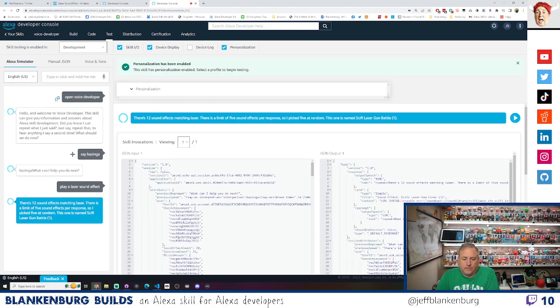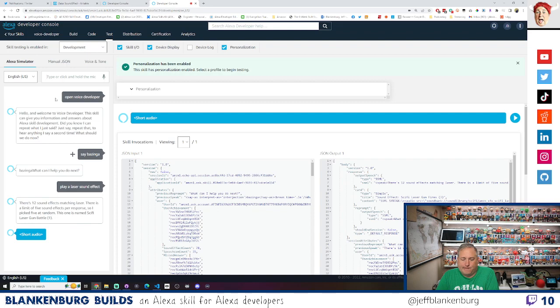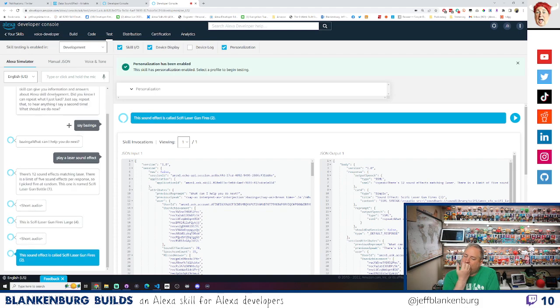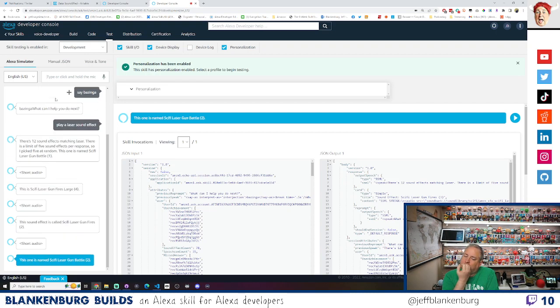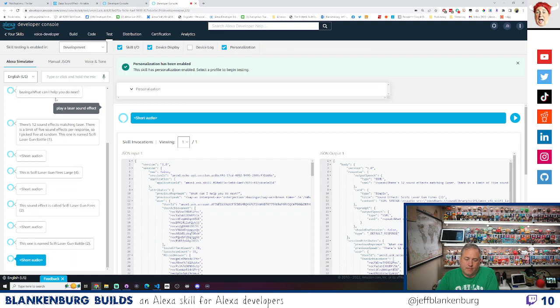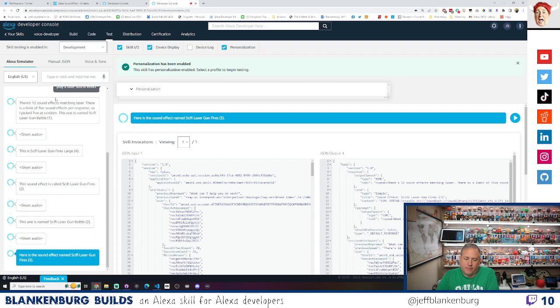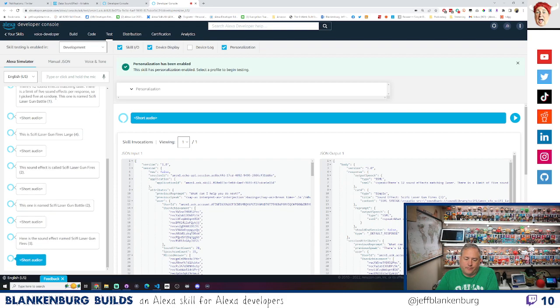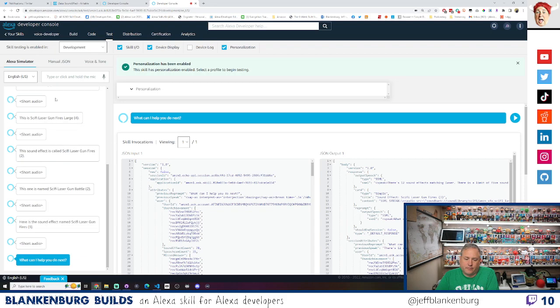There's 12 sound effects matching laser. There is a limit of 5 sound effects per response, so I picked 5 at random. This one is named Sci-Fi Laser Gun Battle 1. This is Sci-Fi Laser Gun Fires Large 4. This sound effect is called Sci-Fi Laser Gun Fires 2. This one is named Sci-Fi Laser Gun Battle 2. Here is the sound effect named Sci-Fi Laser Gun Fires 3. What can I help you do next?